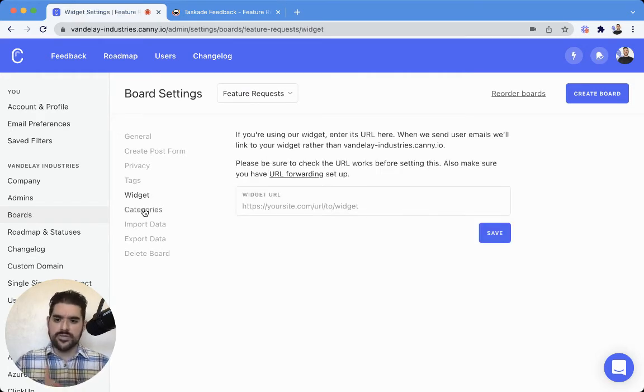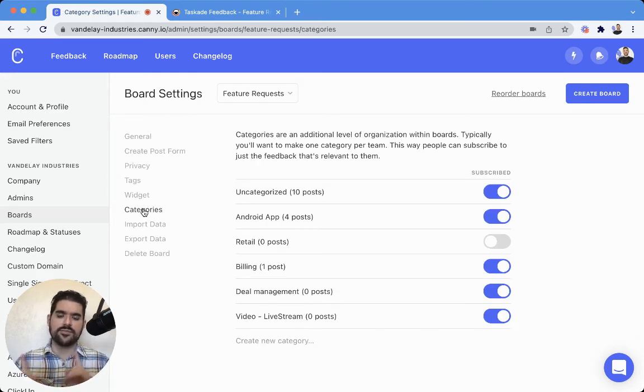Now, before we touch on the widget, I want to go to categories. These are very similar to tags. Categories are visible to your users. They can select a category when they are creating a post if you have categories established for that board. So just a heads up on that.